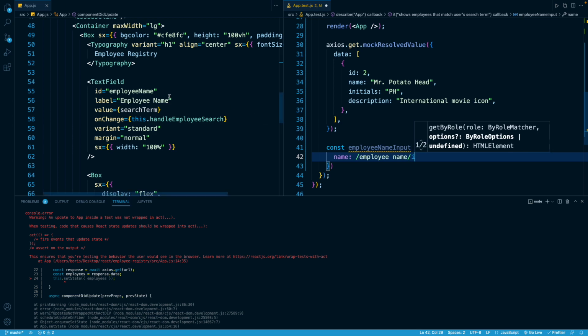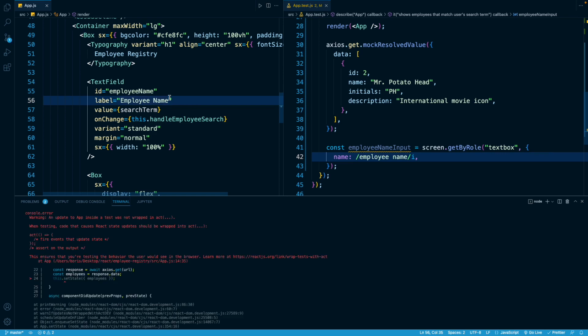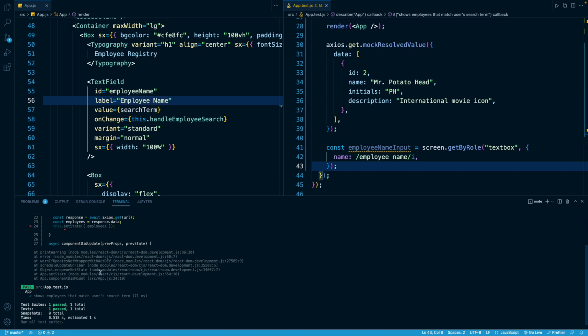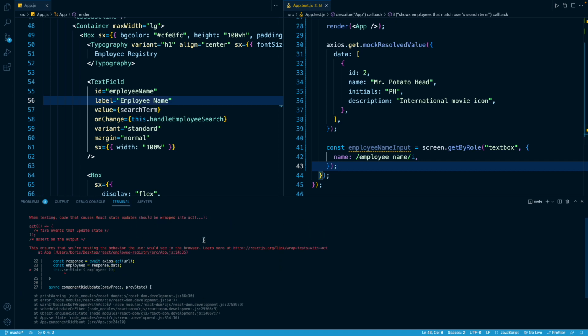So our label has employee name with a capital E and a capital N. Right here, we're making it case insensitive. So no matter what that label is, maybe tomorrow another developer will lowercase this N, it doesn't matter because we're still going to be able to find this valid employee name input. So the test is not failing, it's passing. We are getting that former warning, but that's totally fine.